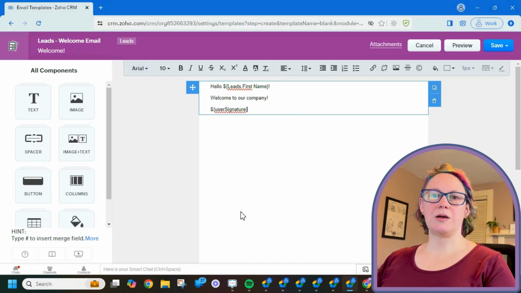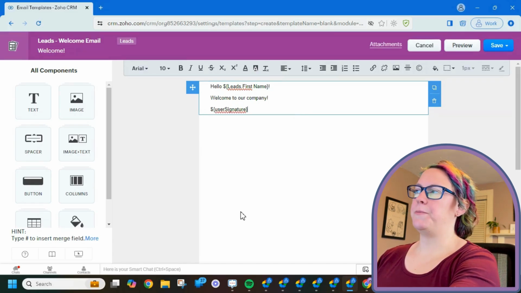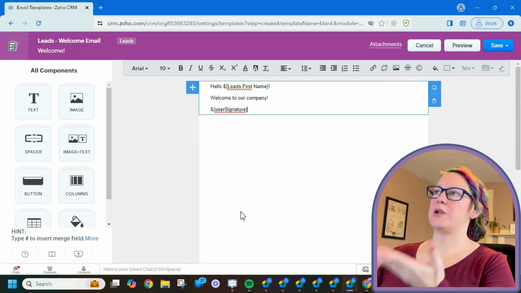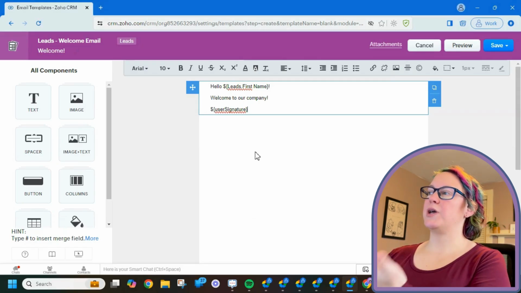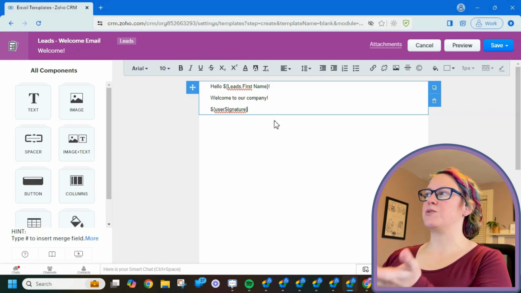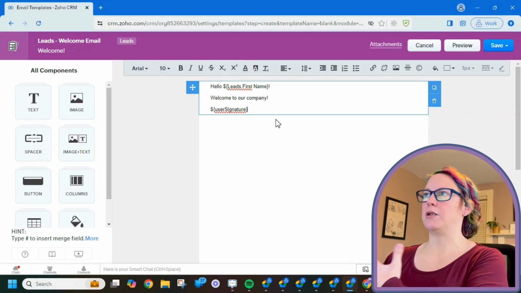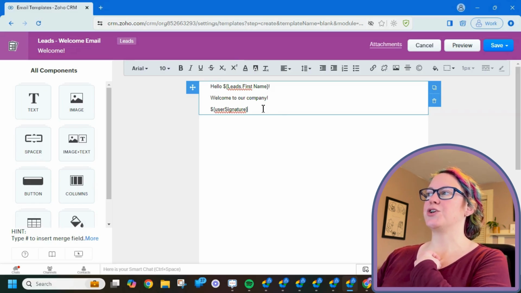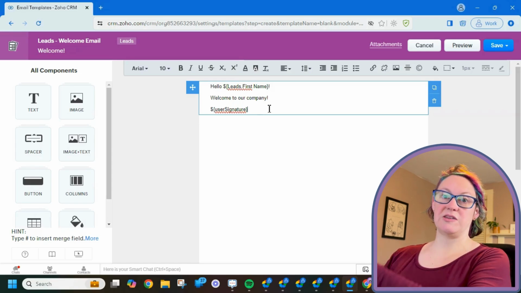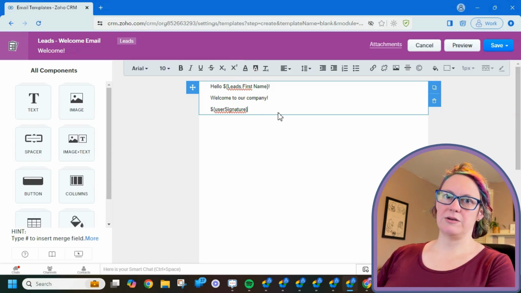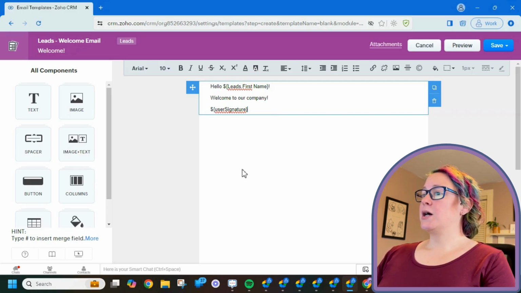And so when you set up your user profile in Zoho CRM, you have the ability to set your signature. And so now when I go to send this email out on the leads record, it'll pull in my signature, or if someone else is logged in and trying to send this same email out, it'll pull in their signature. All right, and that's mostly it.